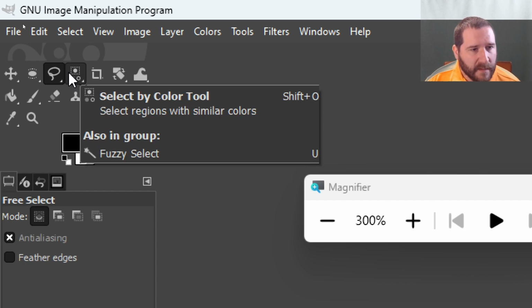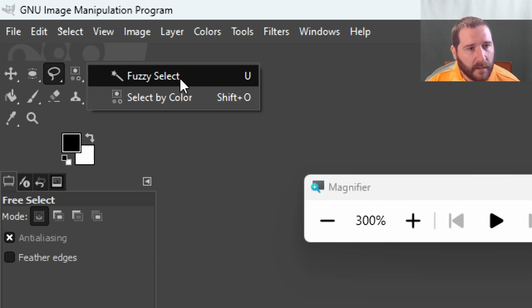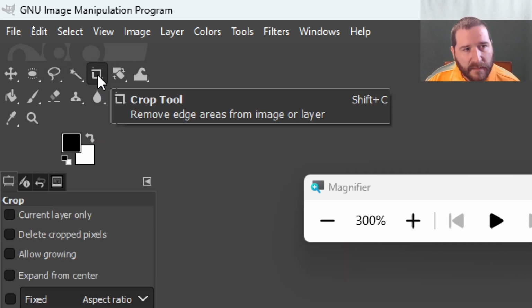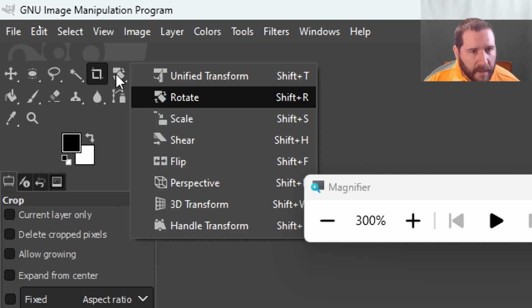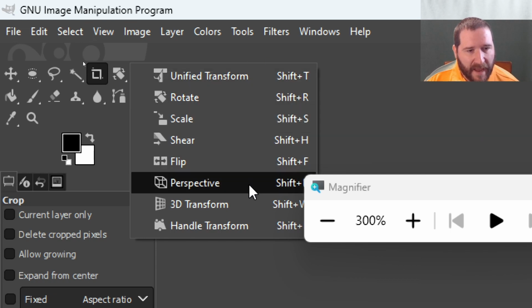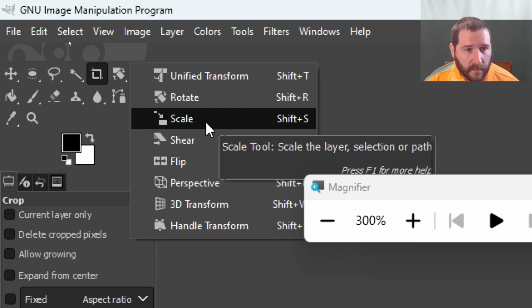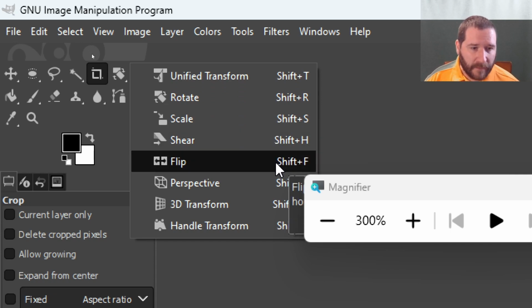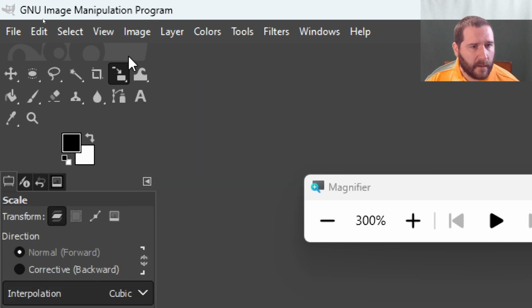Other key ones that we're going to care about. Fuzzy select is very good. Okay, we're going to be using that here today. Cropping is very useful. Here we have the transformations tab, right? If I wanted to resize things, I would use scale. Okay, I have the ability to rotate. We can do other transformations like a shear or a flip. Okay, so lots of options here that we're going to check out.